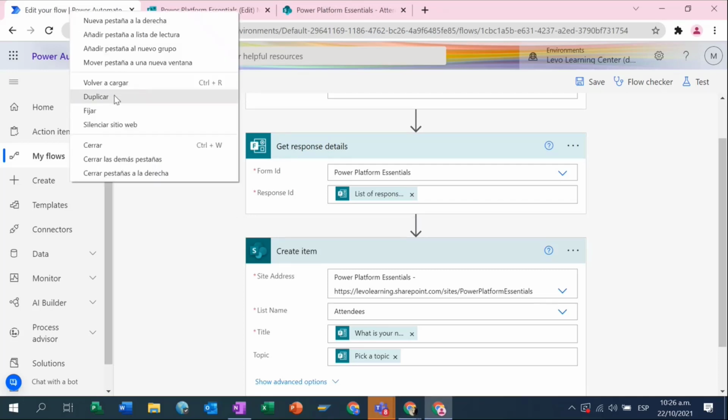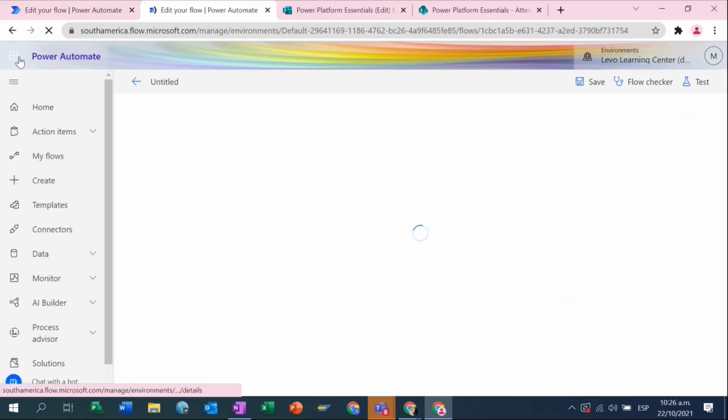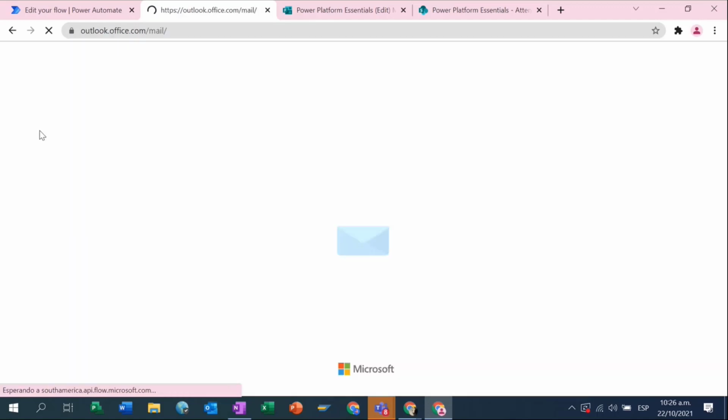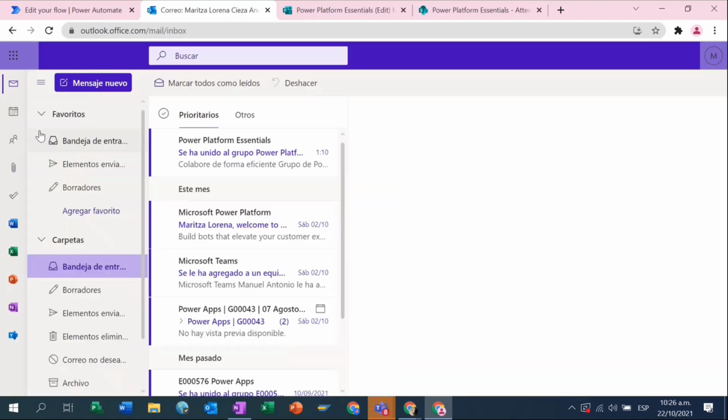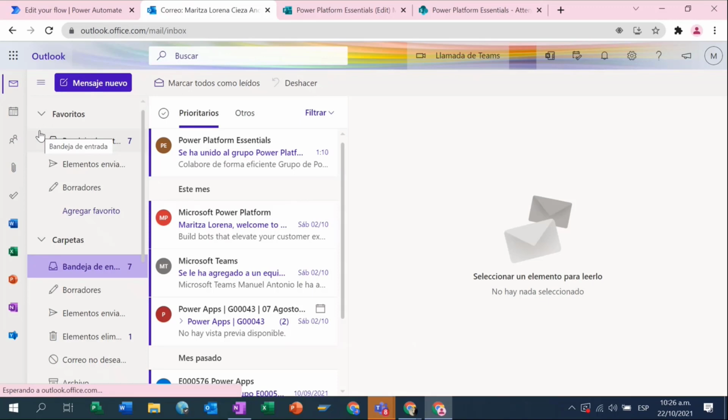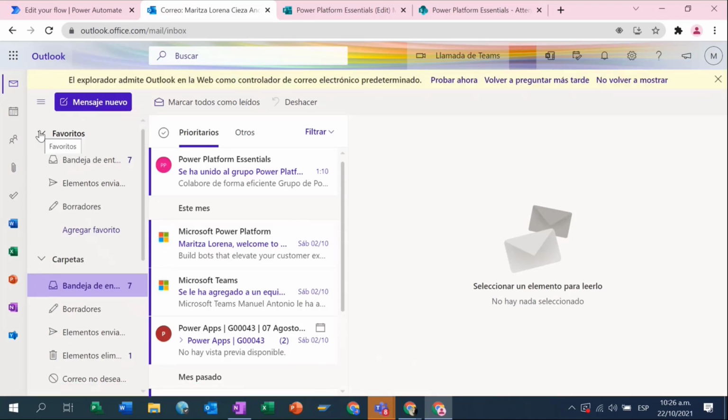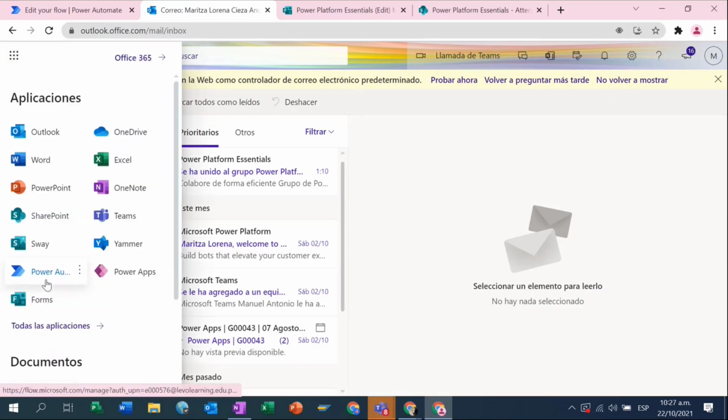So, how can I access Power Automate? Well, I need to log in to my email. For instance, you need to open your email in the browser. And here you will see that we have a square. I need to click on this, and we will see all the applications that we have. For instance, I have Power Automate, so I'm going to open that.